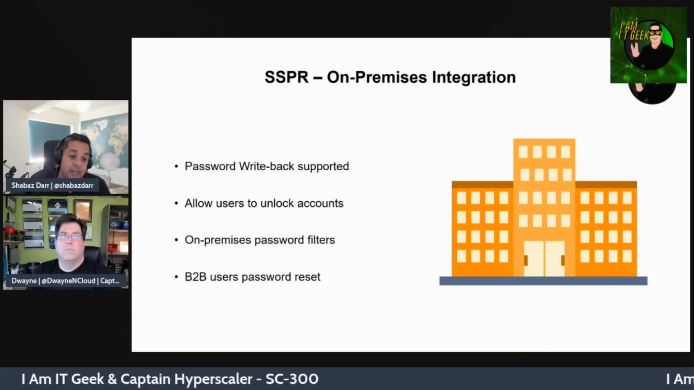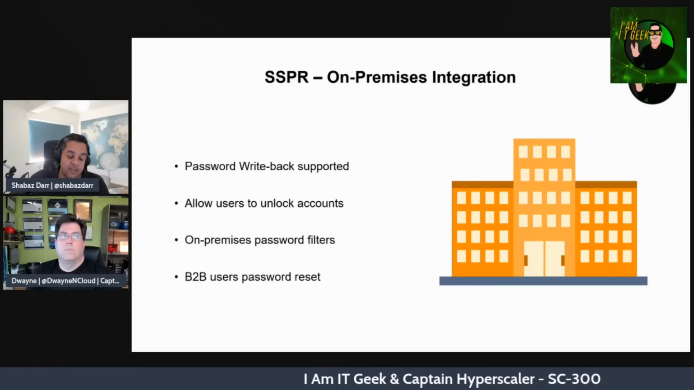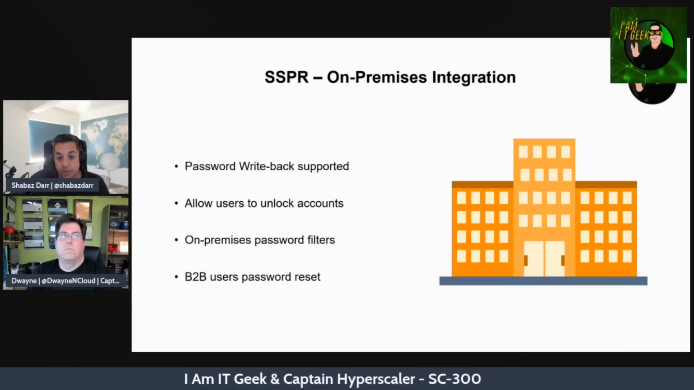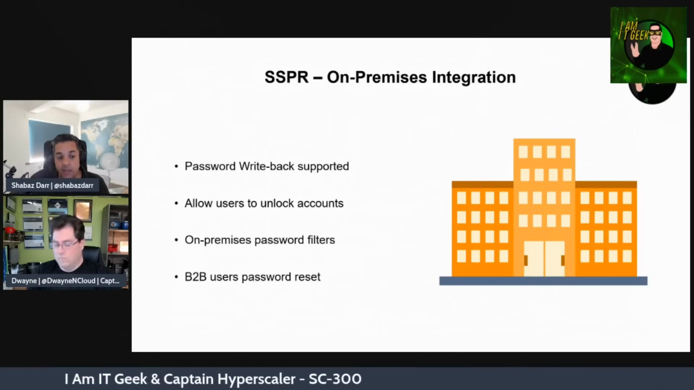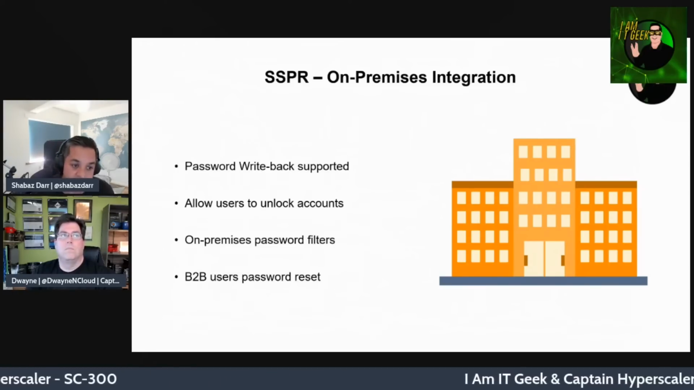Another option you can have, and another integration, is B2B user password reset. So if you are a guest in somebody's tenant, you can reset your password as well, and that'll sync back to your on-premises AD in a totally different environment.